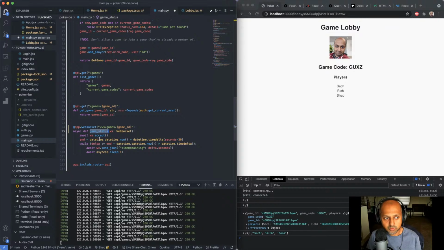This is fine so far, though. So we got our game ID, and I want to also get the game ID as a string here. So we get a WebSocket and the game ID, which is a string. Now, here we were doing a thing where we do something every second, if you recall. That's not what we're going to do anymore. We're going to do something whenever something changes in the game state.